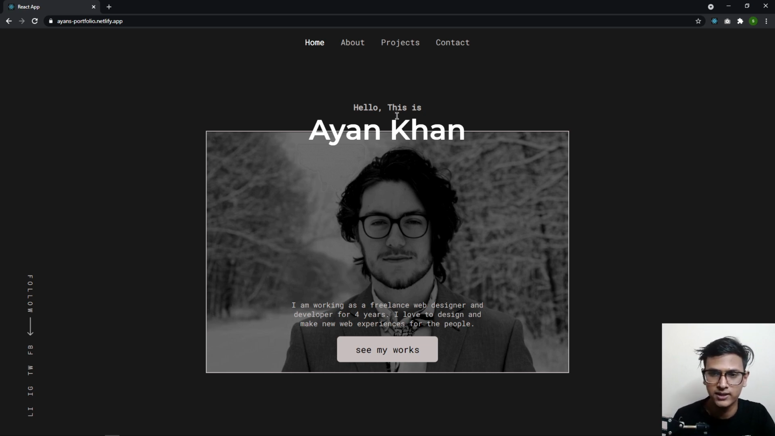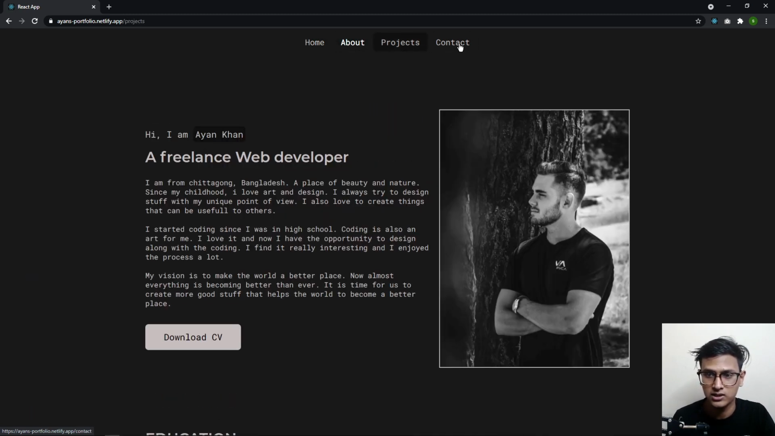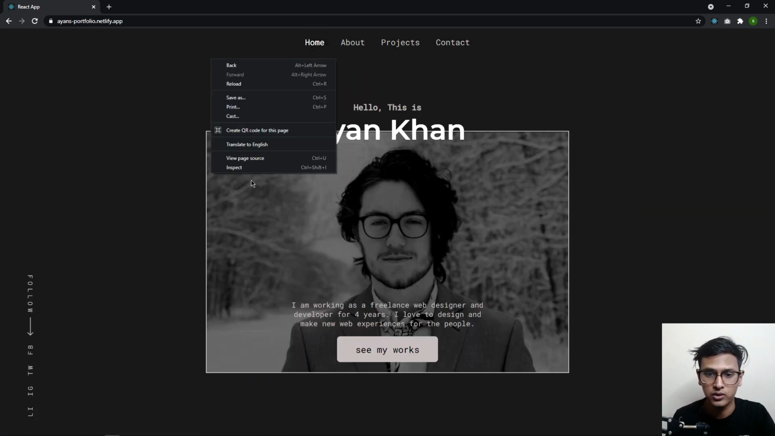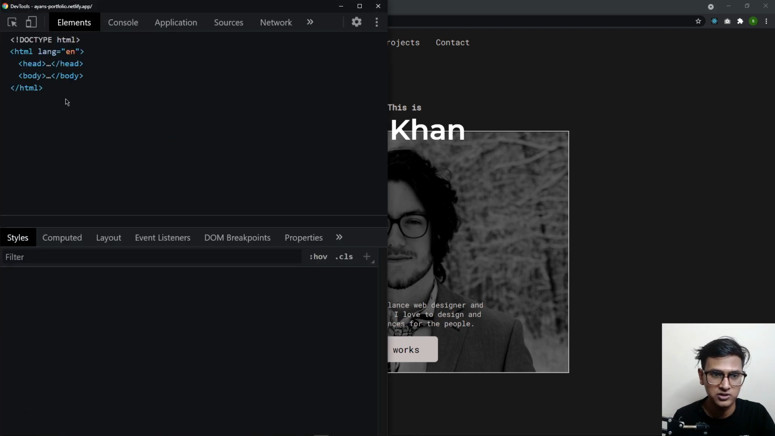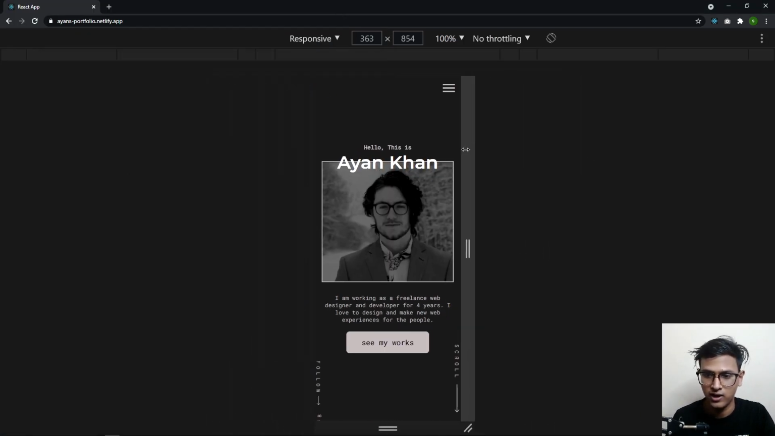Today we are going to create this navigation menu, as you can see at the top of the web page. So this is the menu that we are going to create. We are going to use React Router DOM to create this navigation menu, and also we are going to make it fully responsive. Let me show you what it will look like on mobile.